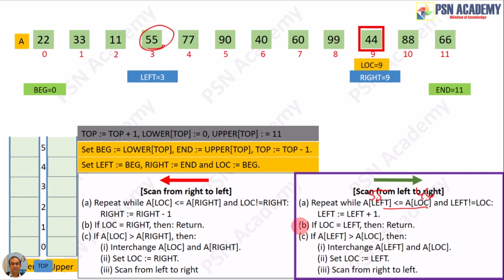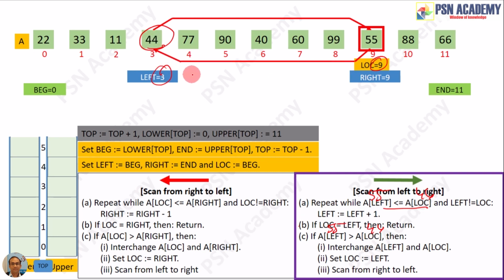Now we have to check for B. Here we find that left is 3 and lock is 9. So B does not work. So we go for C. Here we see that if A left, that is 55, is greater than A lock, that is 44, then you interchange A left and A lock. That means 55 will be coming over here and 44 will be coming over here, right? So 55 comes over here and 44 will be coming over here.